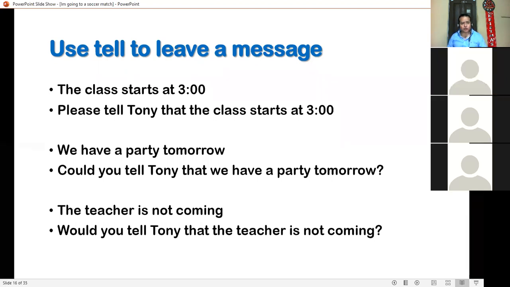What is a statement? Do you guys remember what a statement is? Joseph and Nancy and Flora, you have to remember. I was explaining this two modules ago. In Spanish it is aseveraciones. So number one, the class starts at 3, that's a statement. But when we want to leave a message, we say, please tell Tony that the class starts at 3. That is a message.